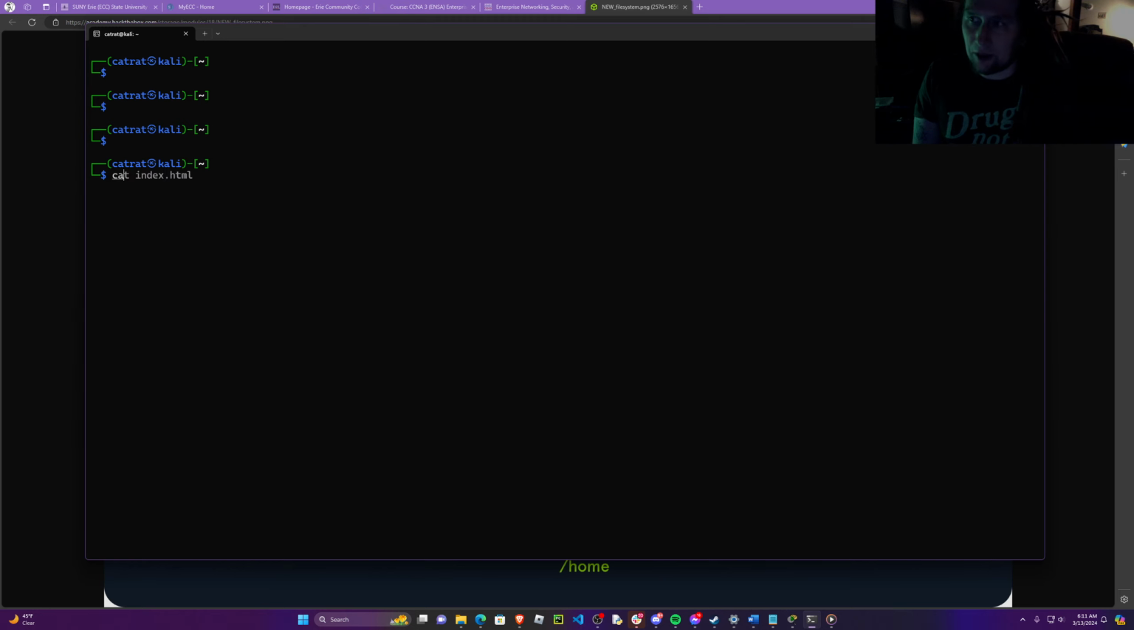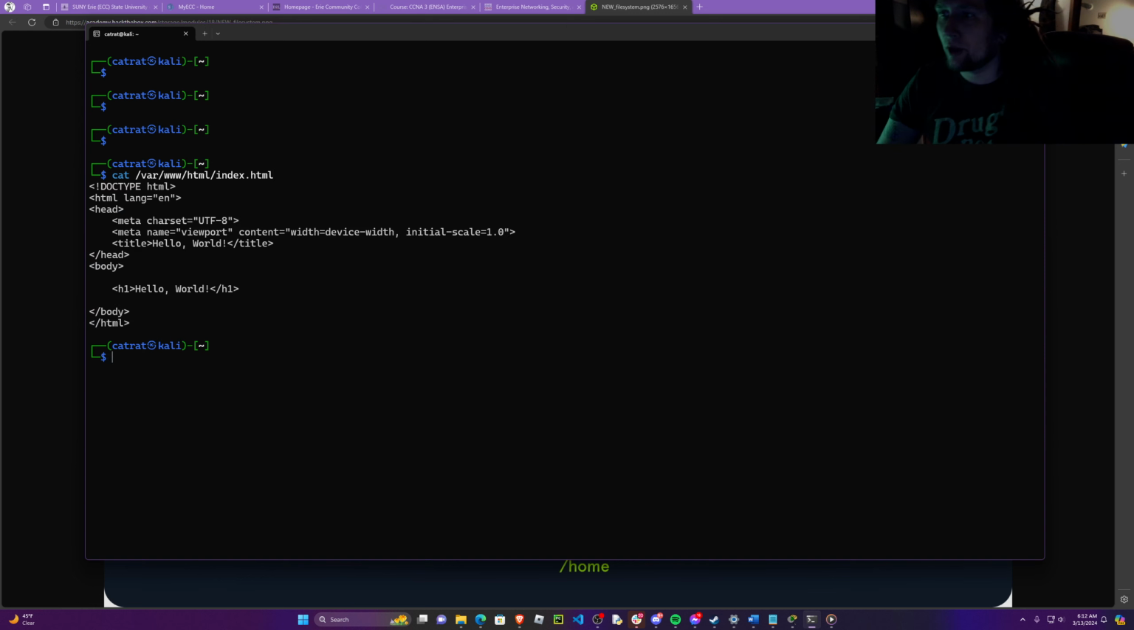Can we do that? We can say cat var www html index.html. Okay, and look, we can print our file all the way from a different directory. Now, this is a little bit more complicated. You have to know what you're looking for, but it works. Okay, so we were able to skip over hitting all those commands and just look at that file without having to go and change through all the directories. Okay.